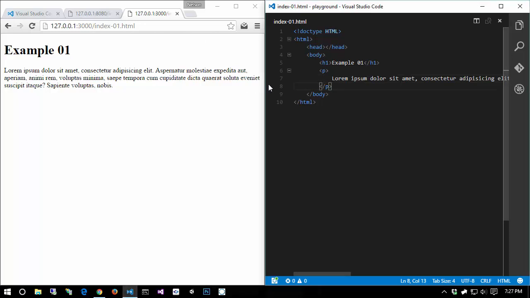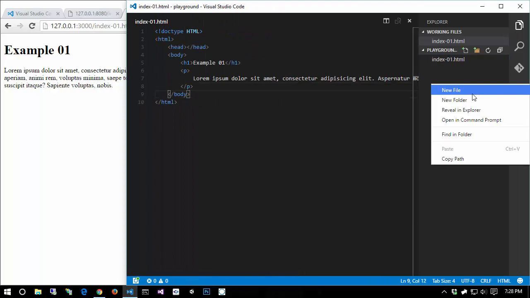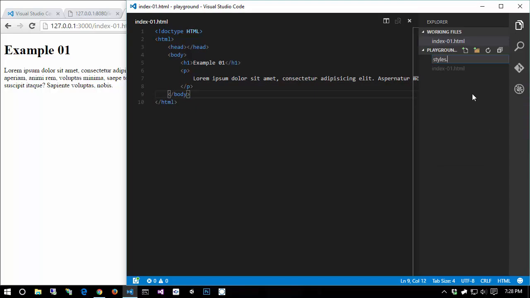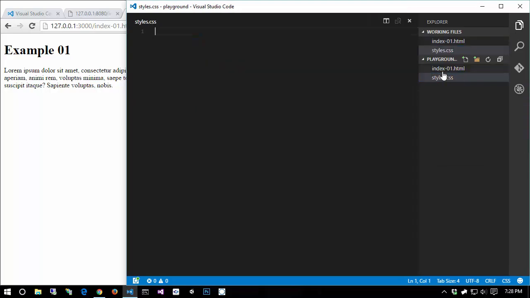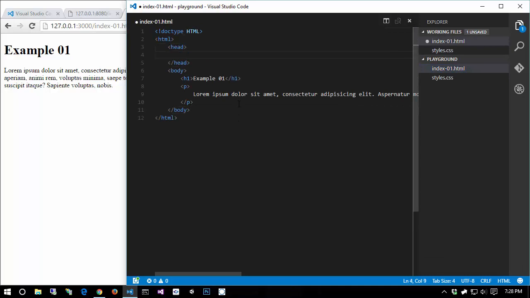Now, I'm going to write a quick style sheet because that white really hurts my eyes. I'm going to come over here and create a new file called styles.css, and then come back to my HTML file and add a reference to that in my head tag. So I'll say link rel equals stylesheet, and then an href of /styles.css. And now I can come into styles.css.